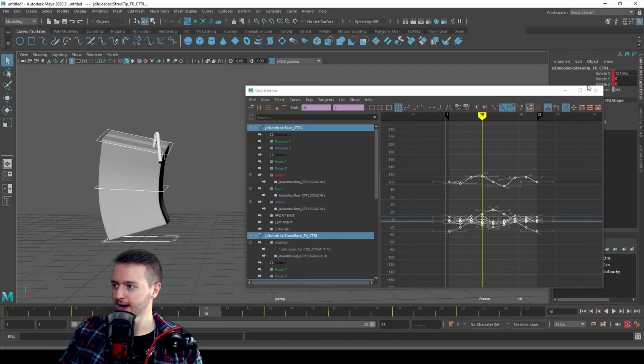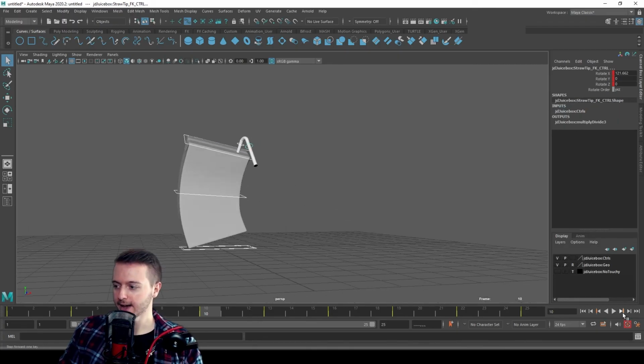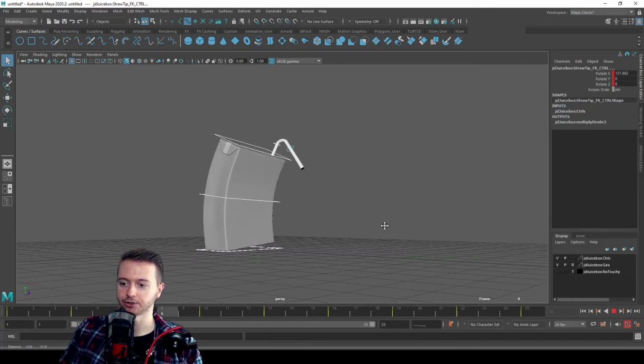We can stop playback, close that window. Now hit play, and you've got your animation.